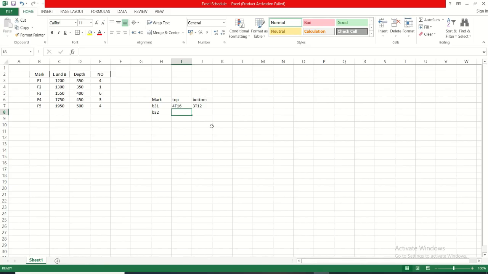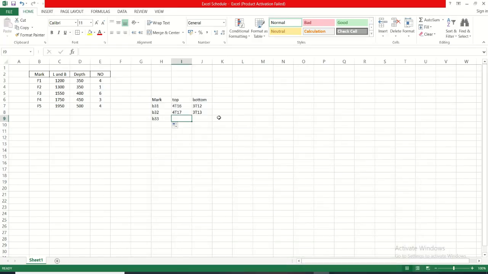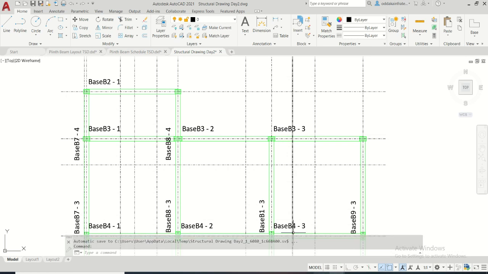It's the same one. Same thing is repeated in the B32 as well, and in the B33 now, let's check the rebar size in the B33. So this is 4 bars, it is the same. So this is the same for the B33. Just copy this, paste.